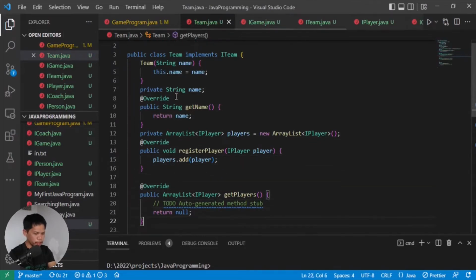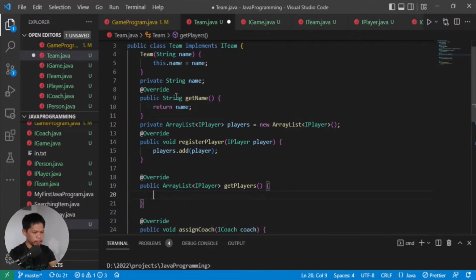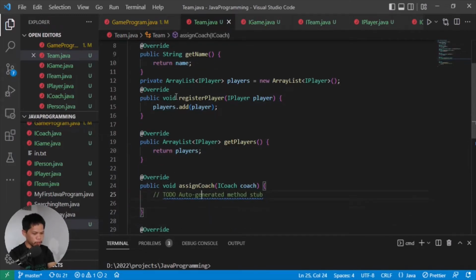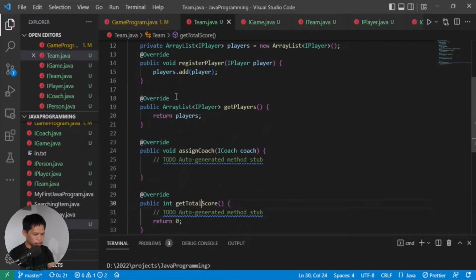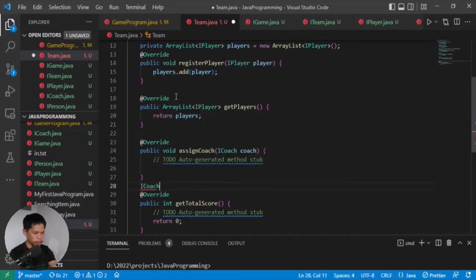Next is, paano ba i-get yung list of players? Simple lang, just return the array. Return players. Para mag-assign ng coach, wala tayong paglalagyan ng coach. So, mag-declare tayo dito ng coach, let's say ICoach. Dapat private siya. Hindi siya basta-basta pwedeng ipalitan.